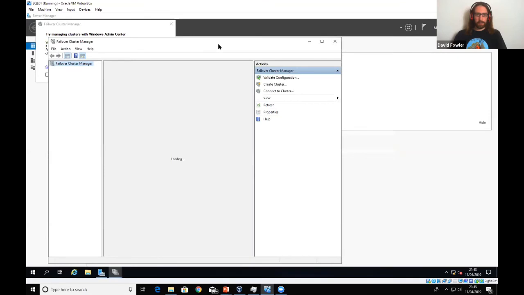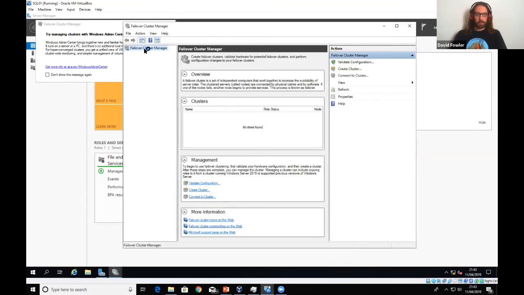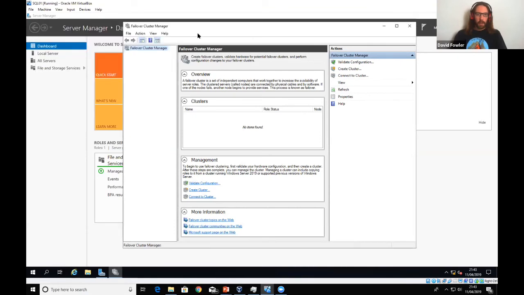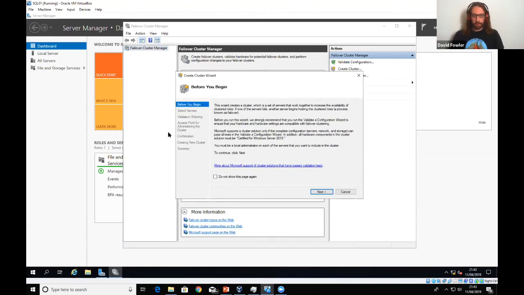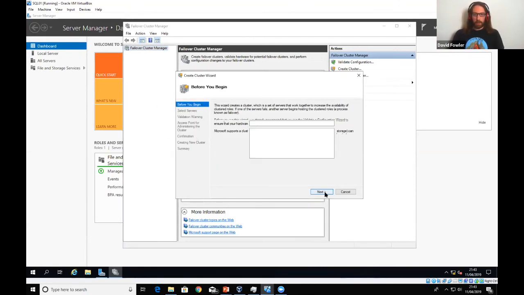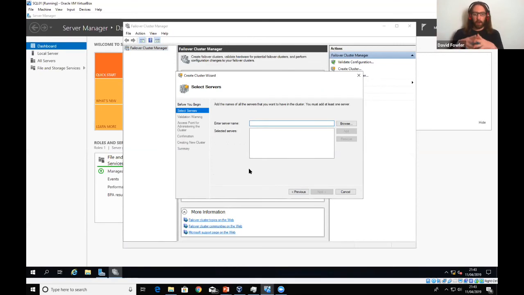Here it comes. So at the moment, we can see we've got no cluster. There's no cluster installed on this machine. So let's right click that and go to create cluster. That's now going to bring us into a cluster wizard. Click next. We need to select the servers that are going to be part of this cluster.